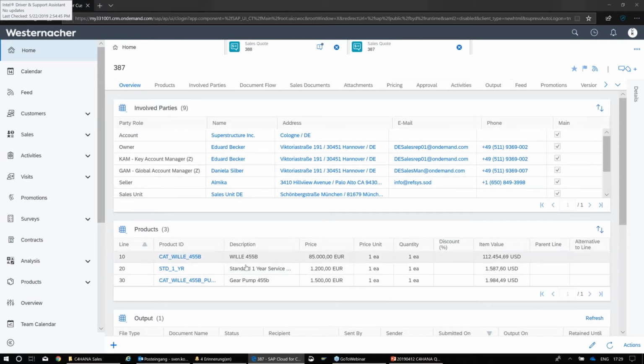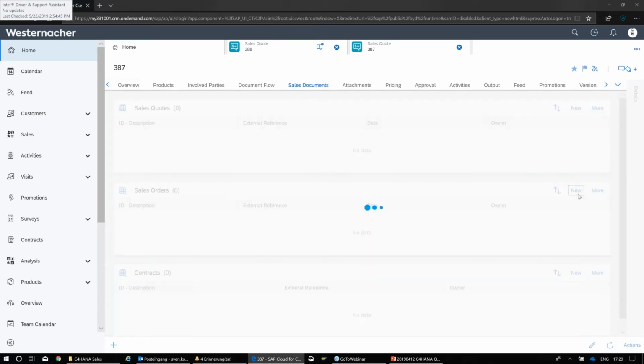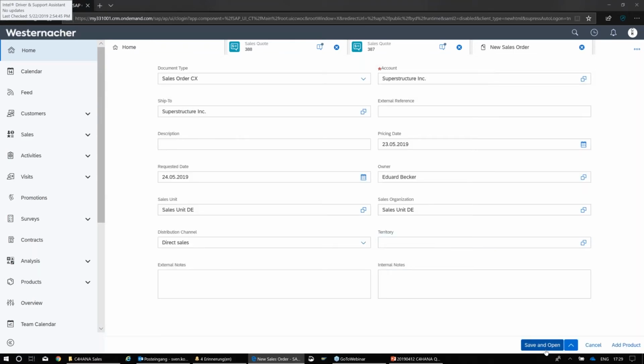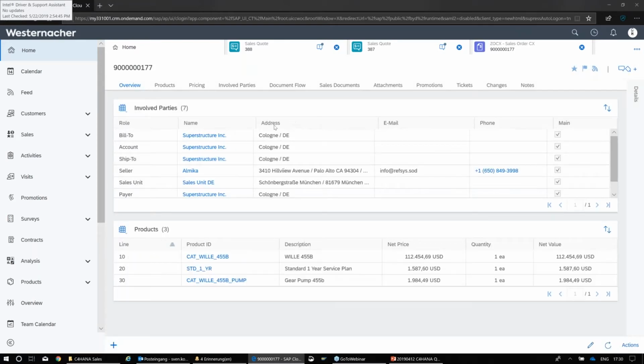So here again, the first version includes the original product, the new one, the standard warranty, and the pump. Out of this process, we create an order. So all data is taken over. I could enter an external reference and save and open this order document. So that's the order with exactly the same products.